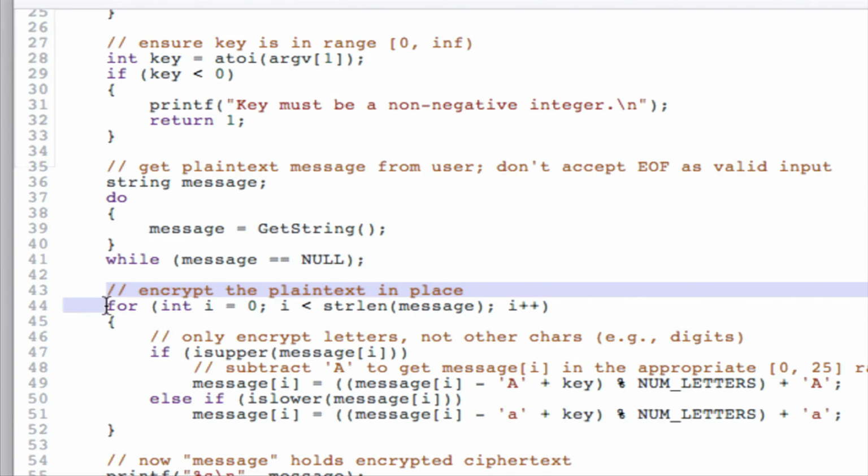So finally, we get to this part where we get to the main encryption loop. And there are a couple of things going on here. So first, we iterate over the entire message string itself. Here, we've kept the strlen call in the condition, which a number of you have pointed out is not a great way to go. It turns out in this case, it's also not great, partly because we're modifying the contents of message itself inside the for loop.